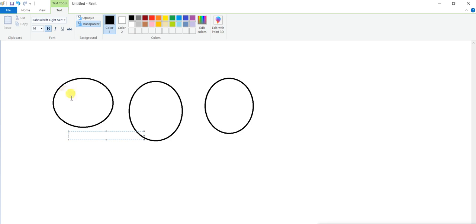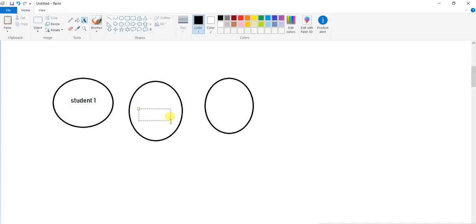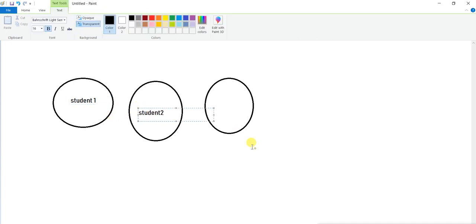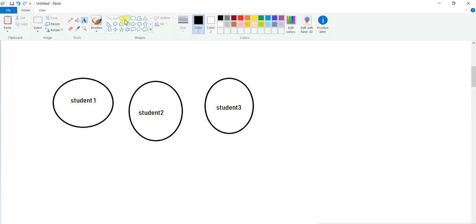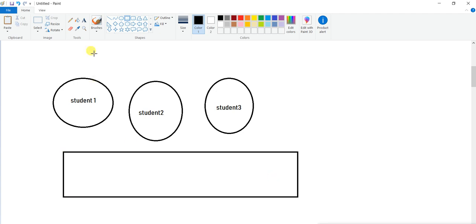Let me write here student 1. This is one object. Let's say this is student 2, the second object. Let's say student 3. My question is, can I create an array of this? Yeah, definitely. If you want to create an array of the same data type, it's allowed. Here you can easily keep the student objects, here, here, and here. But how do you store the object? Is it possible to store objects in an array? No, because an array generally stores references. You can't store an object anywhere, you store a reference.